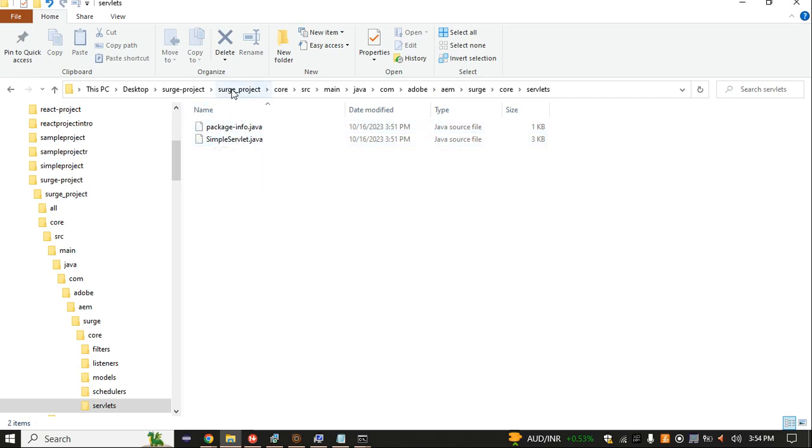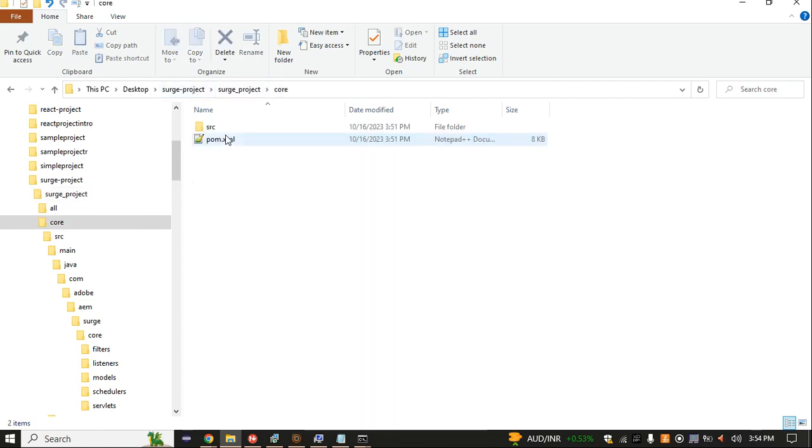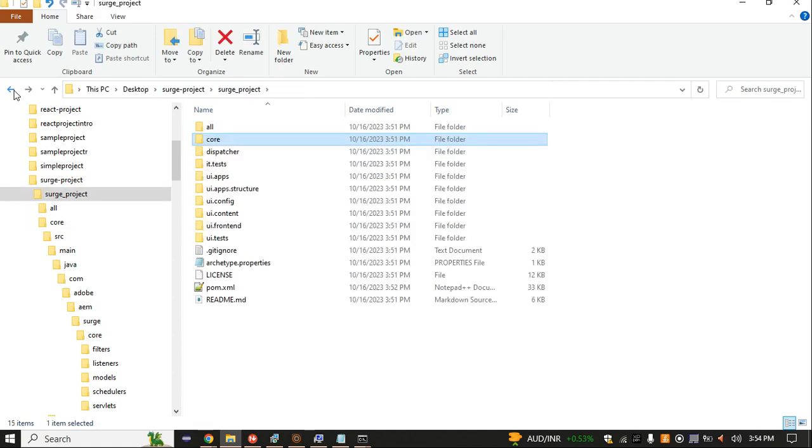But it hasn't created a target folder yet. Double click here, you won't see any target folder. That means the .class files, the bytecode, haven't been generated. Just like that we have a lot of modules.